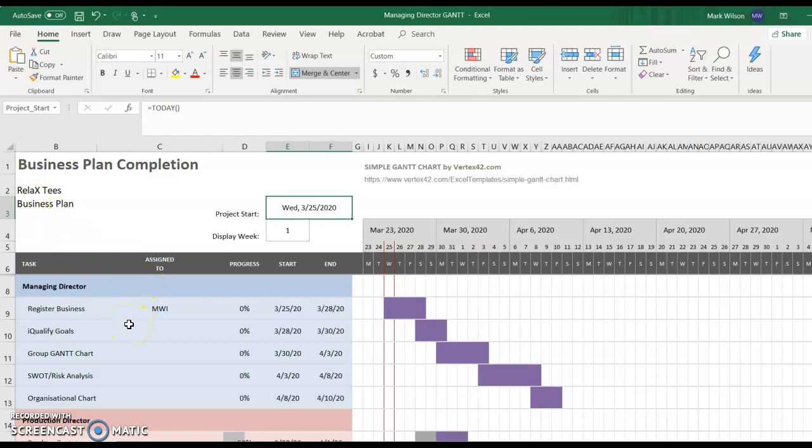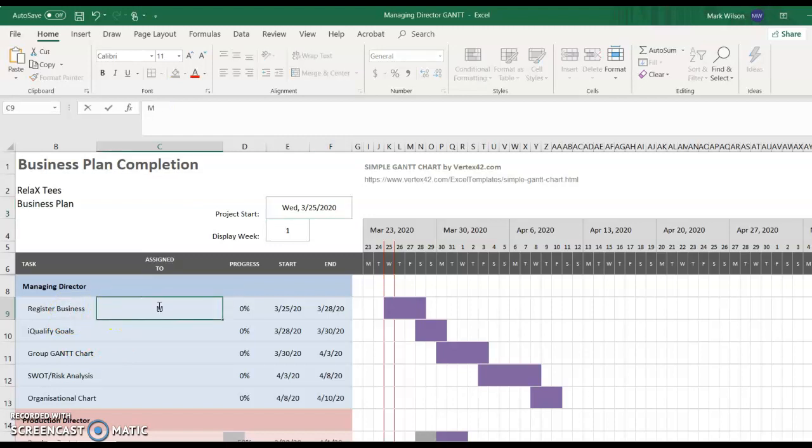There are 5 Managing Director tasks to complete for the business plan. Some you may have completed already. The first is to register your business. In this case, it is assigned to MWI. So you just type in the initials of the name of the Managing Director.